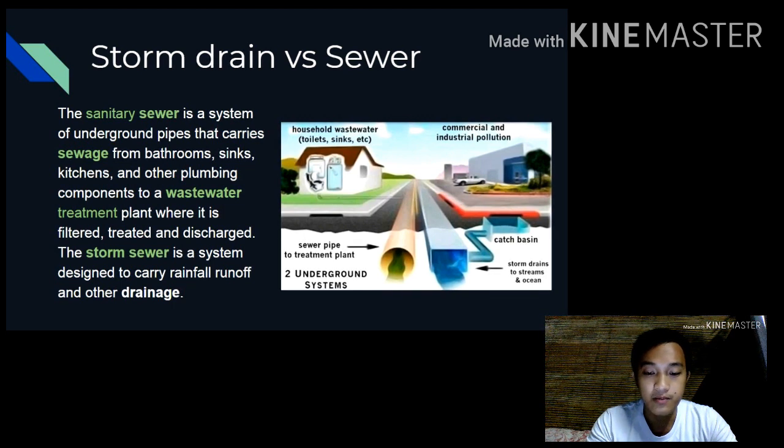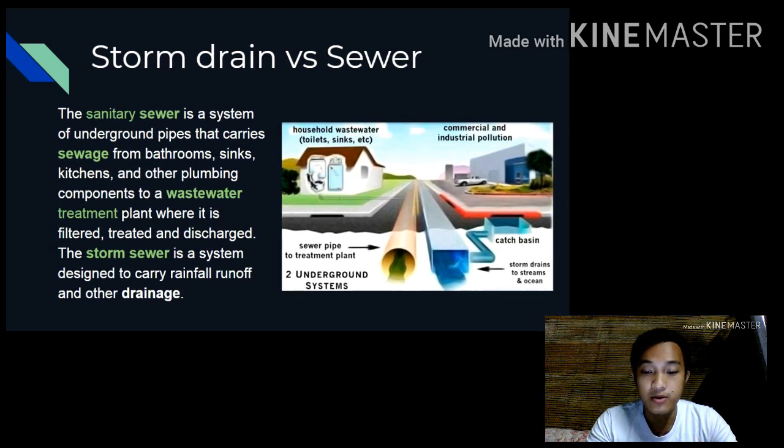So, ang nagadaan dyan na waste is galing sa sinks, kitchens, and other plumbing components. While on the right side, that is the storm drainage system. So, mainly rainwater lang nagadaan dyan.